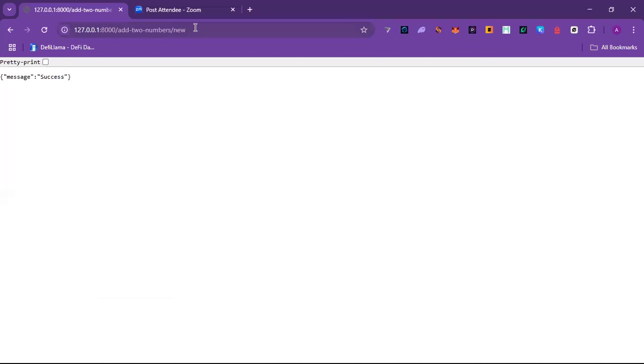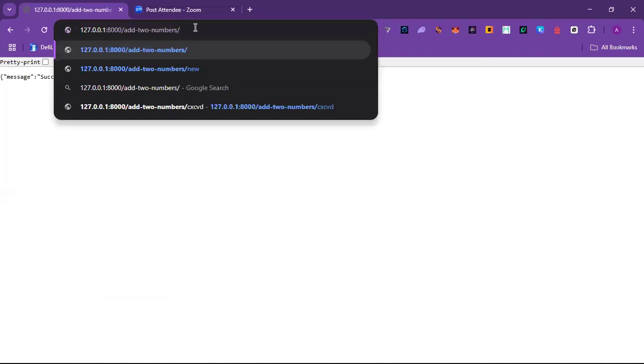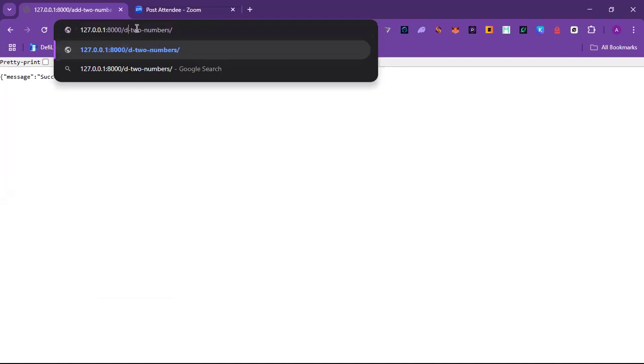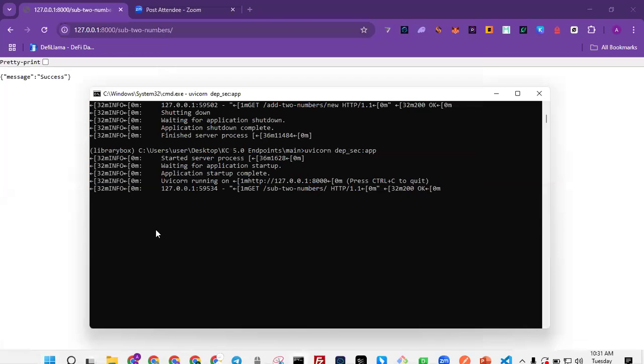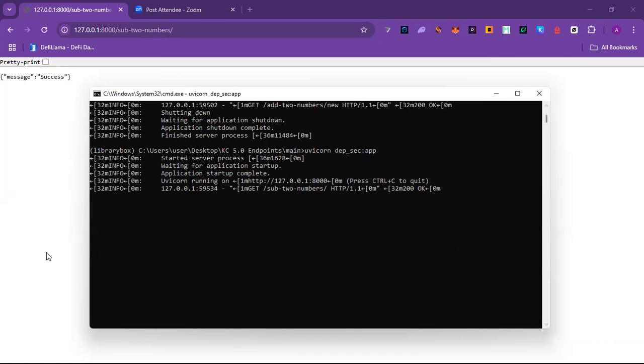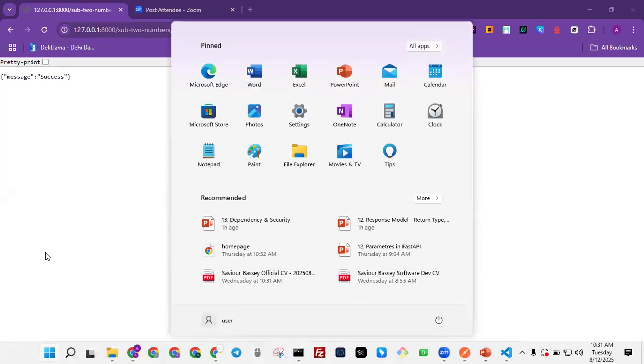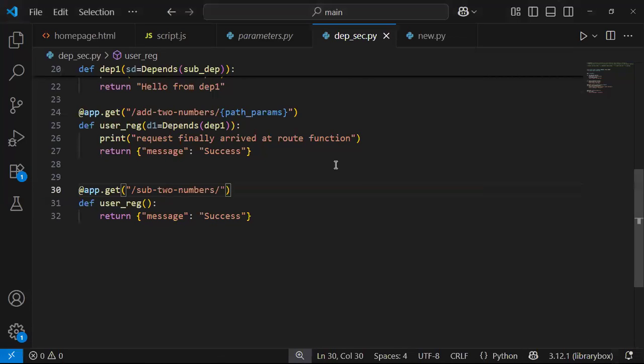So if I go to forward slash sub two numbers, I should have my success message. But if I go to my command prompt, nothing should show. That basically means that all the dependencies we have been doing so far are route specific. It's route specific.